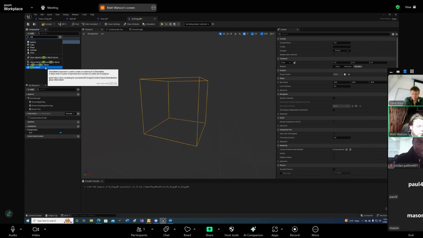So we're basically going to remake our pawn, except I don't need a spray gun or a camera, so it's going to be a box collision and a static mesh. So I'm going to go over here and add a box collision.